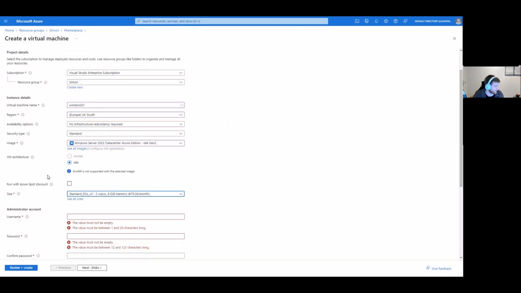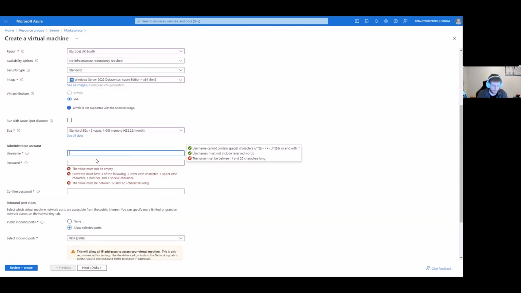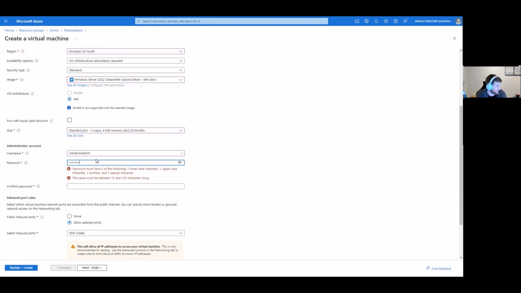Once we've selected our SKU size, we can then create our username and password. So we'll just call this Windows admin and then create a password against it.